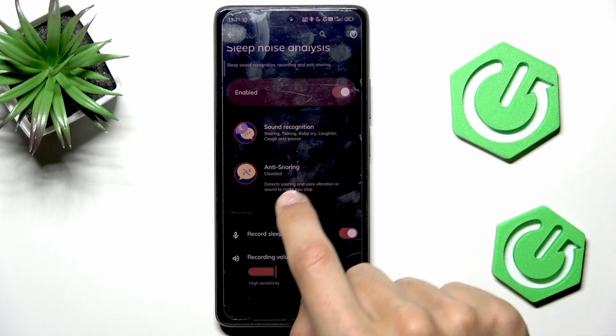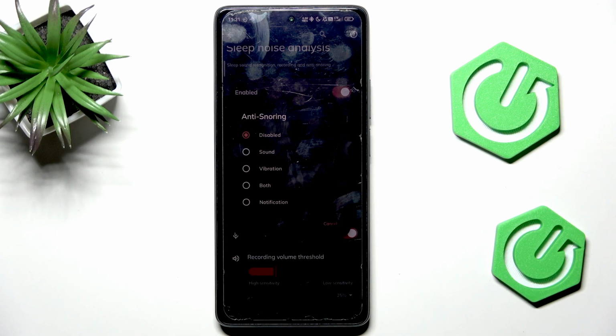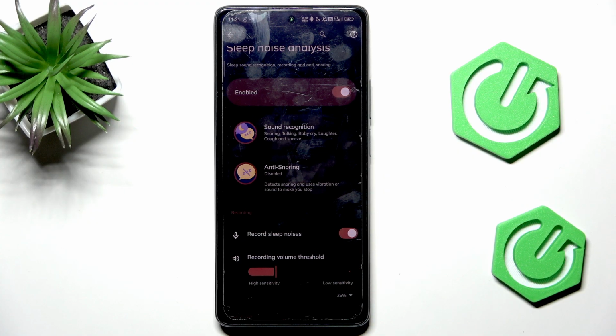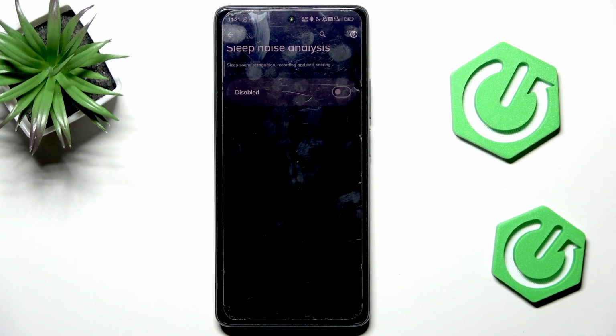You can also turn on Anti-Snoring, which will detect when you are snoring and use sounds, vibrations or notifications to stimulate you during your sleep to possibly prevent you from further snoring. Of course, you can turn off sleep noise analysis if you don't want it.